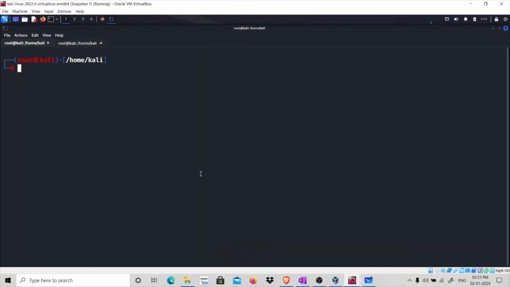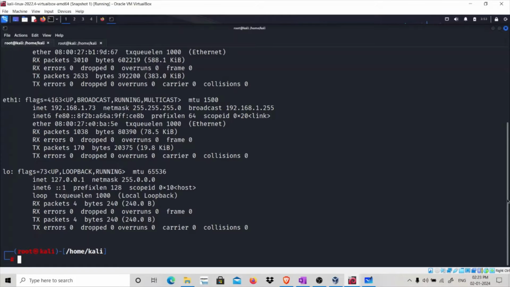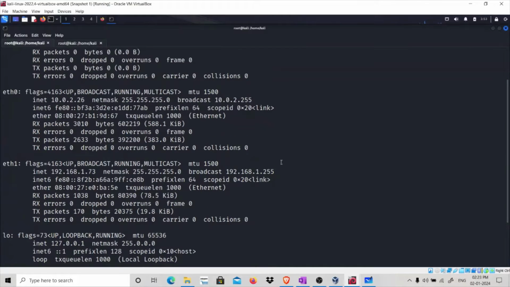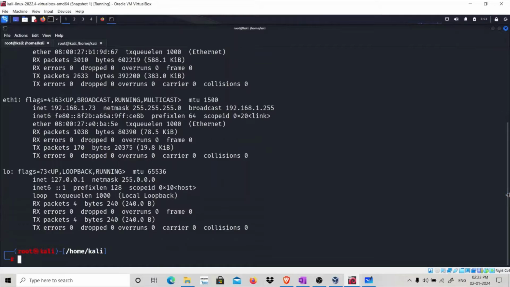First of all, we need to check the IP config, that is the IP of my machine. The labs are in a NAT network now. I am creating a new lab, which I will be posting very soon, an Active Directory hacking lab. This lab will be in a NAT network, and you can see the interface is eth0, 10.0.2.26 is the IP, and the interface is eth0.